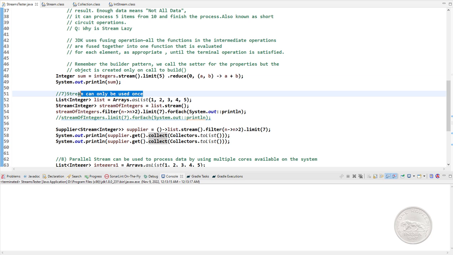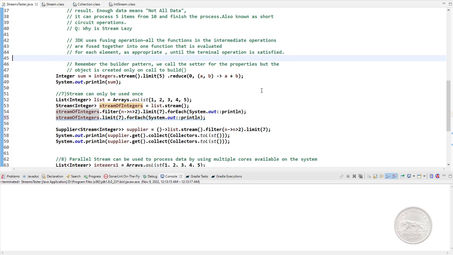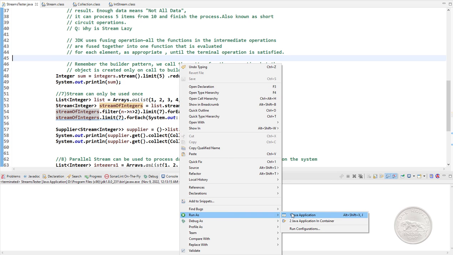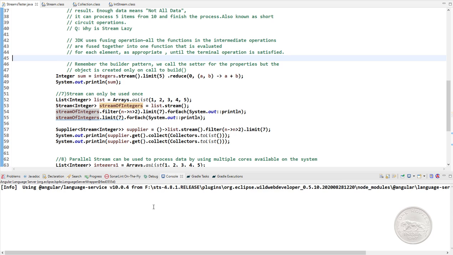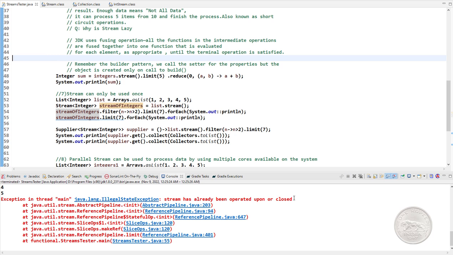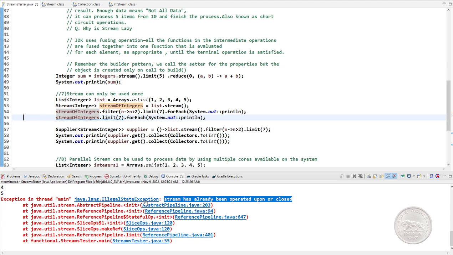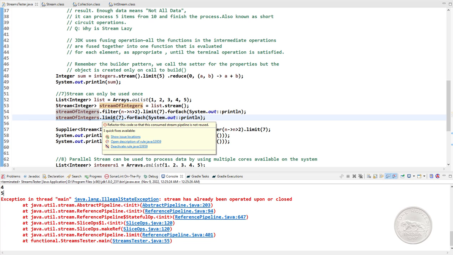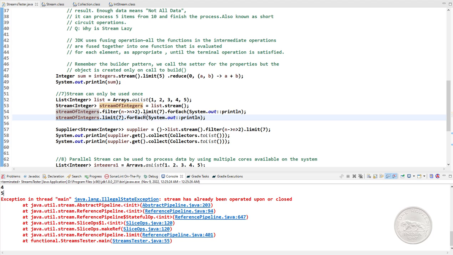Next, a stream can only be used once. So if I remove this and execute our program, you will see we are getting an exception at line number 55. This is the line saying that the stream has already been operated upon or closed. Even SonarLint tells us to refactor this code so that this consumed stream pipeline is not reused. That means a stream can only be used once.